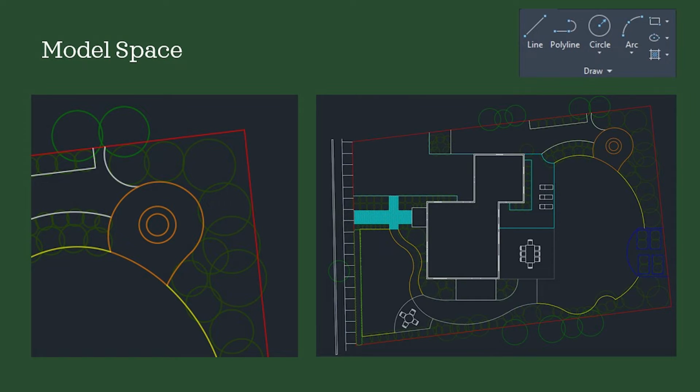The hatch tool is used to put a hatch pattern in enclosed spaces. This is used in the proposed front walkway where a herringbone paver pattern was put in. Additionally, we used modifying tools including the trim, move, rotate, and copy tools. The trim tool snips off extra line segments that were extended beyond the drawn object.